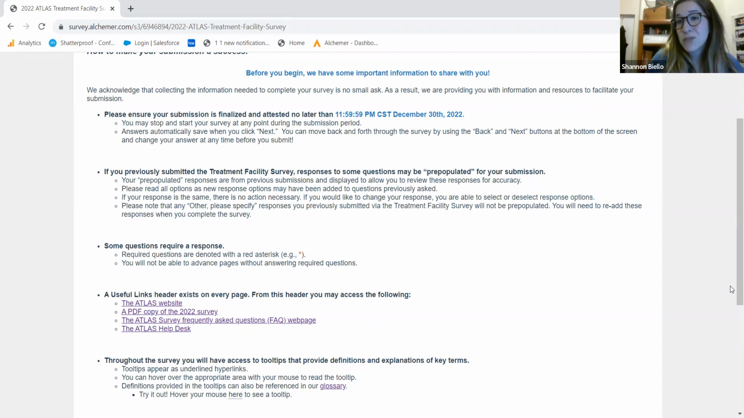And we acknowledge that multiple staff might be needed to complete the survey. So the link can be shared amongst staff at your facility. You'll want to use your facility specific link. And also the link saves your progress as you go through. So if you stop at a certain section and you close the survey, when you return back to your facility specific link and open it, it will still be on that page.